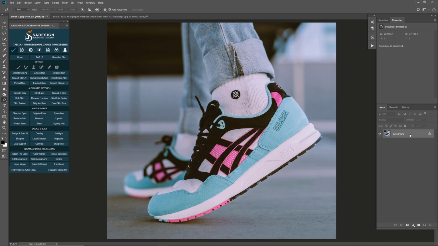Hi there, today I'll show you how to create glow effect to any objects in Photoshop. Let's take this image as an example. I'm going to glow this sneaker.